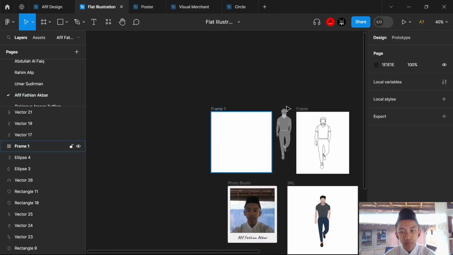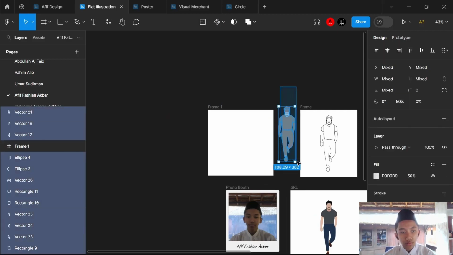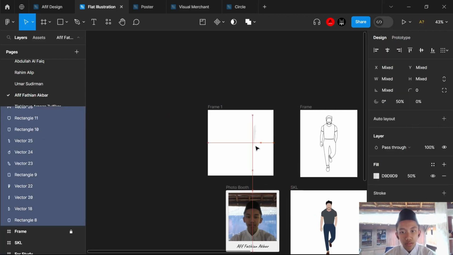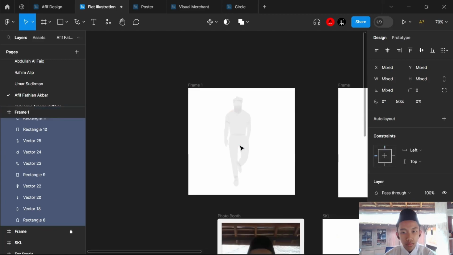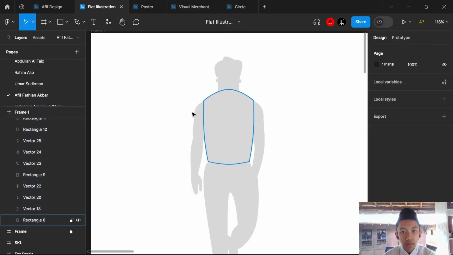Okay. And then lock all of the vectors. And then move to here. Change the fill to 100%.